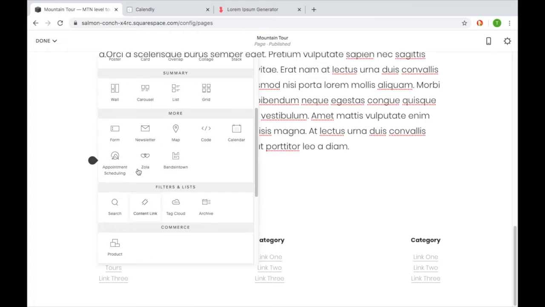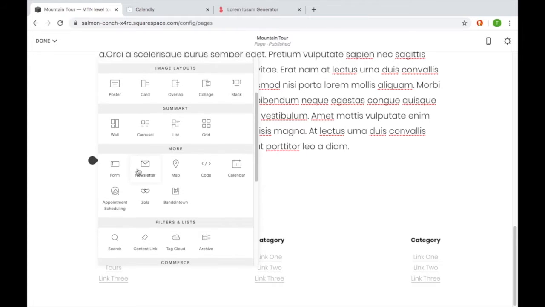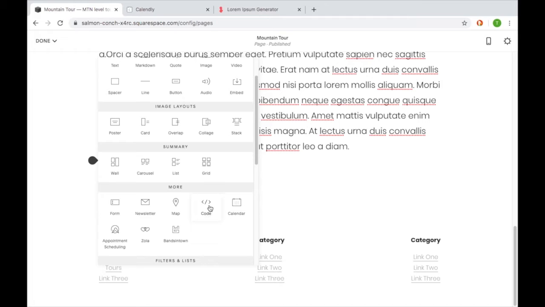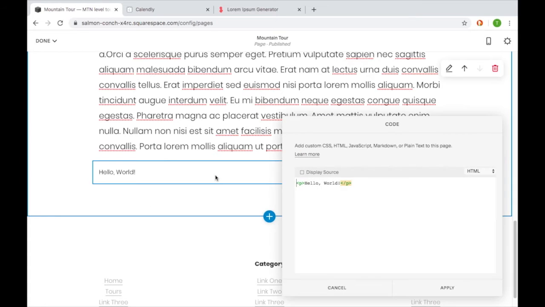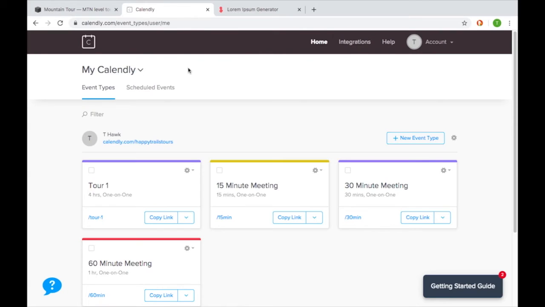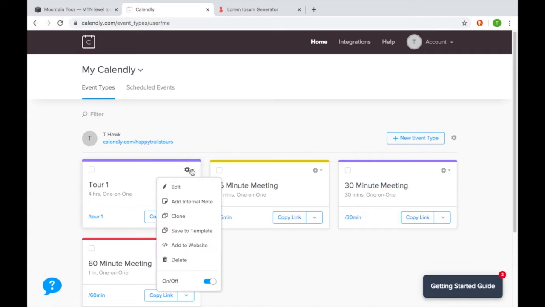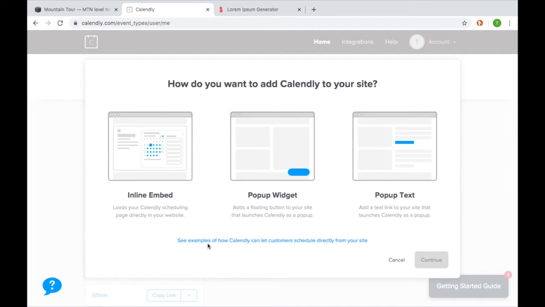For example, I would probably use this code feature and use a third-party booking site. In this case, I'm going to use Calendly, and I've already created an account and created a calendar. I want to add this to my website. This is how I want it to look. I want it to be embedded on the site. I don't want it to be like something you click on, it takes you off site.